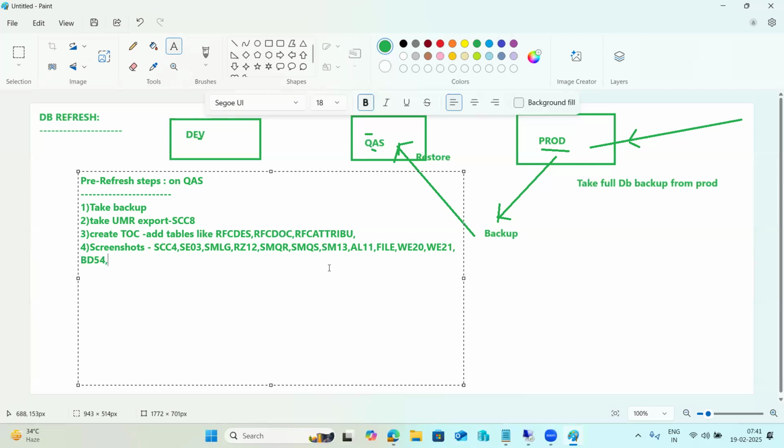So mainly these are the configurations: SLD API cast, RZ70, SLD-related transaction codes, IDoc partner profiles, IDoc data, the AL11 directory, SM13, SMQS, SMQR, RZ12, and SMLG. And the profiles: take the export of profiles, RZ10 profiles, the OS-level profile directory and the sec directory. We can take the backups here.